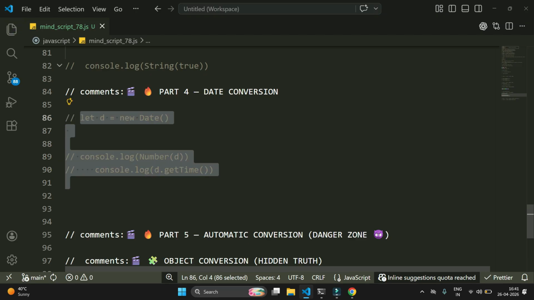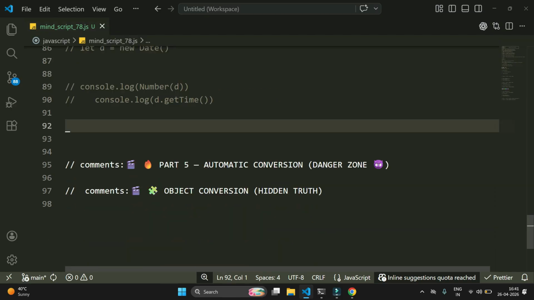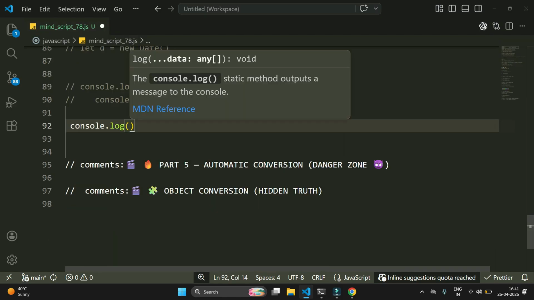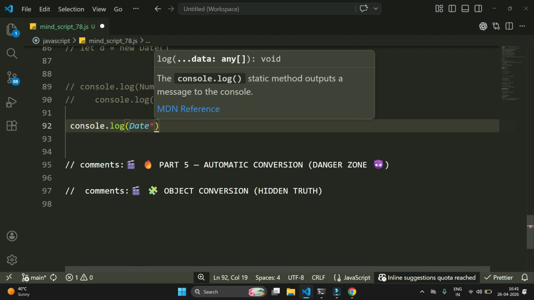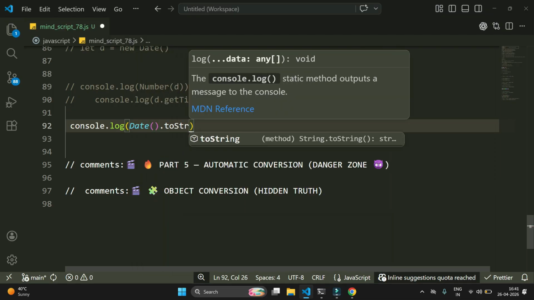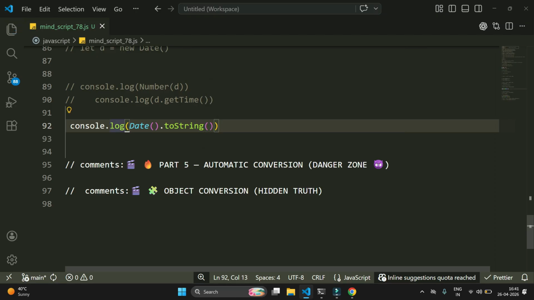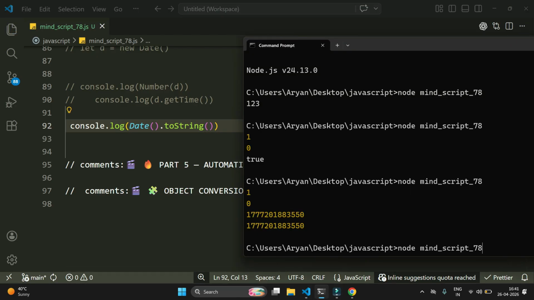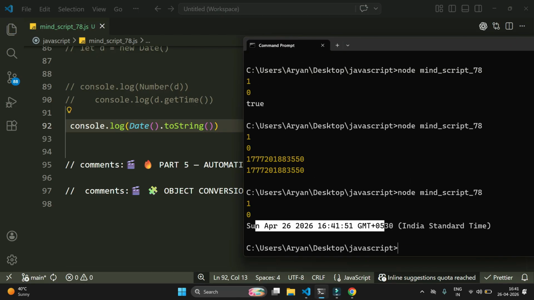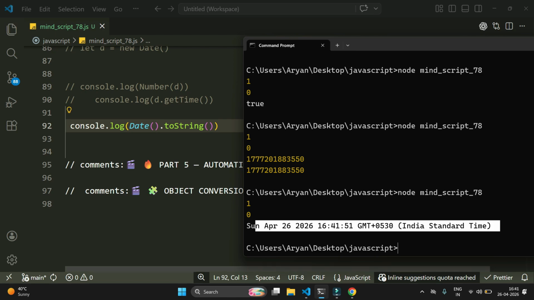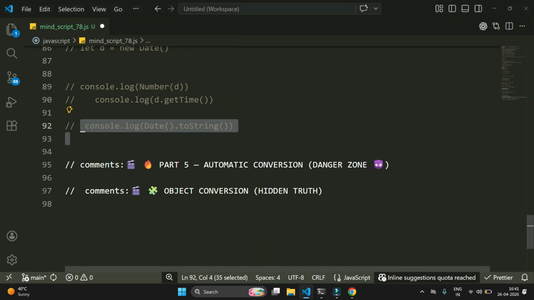Okay, date conversion, convert to string. We have another thing to convert: console.log, then inside here your date dot toString. Got it? And then here you have to check it here, Sunday, April 2026, and the time. Got it? To convert to a string.